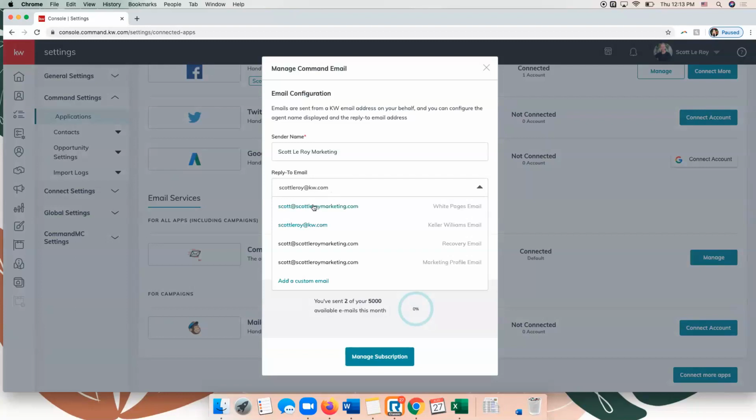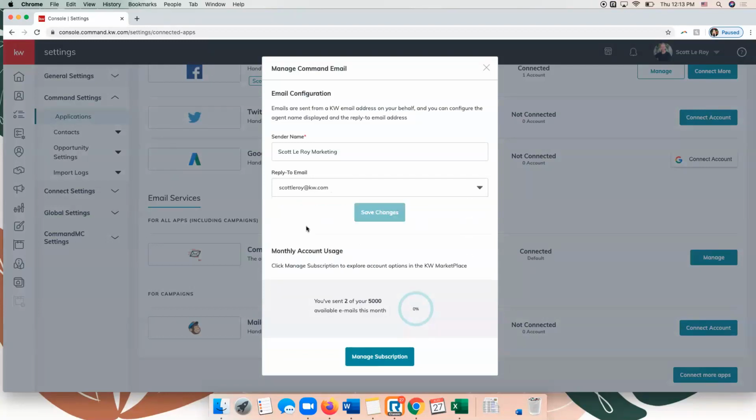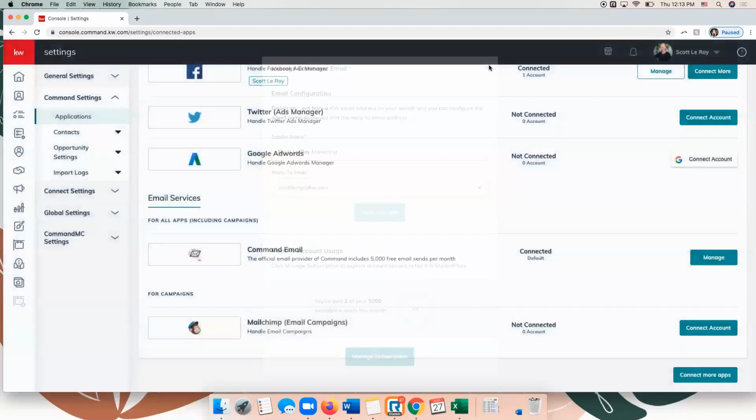We went ahead and chose our KW email, but you can choose any one of these options or add in a custom email there. And it will also show you your monthly account usage. So you get 5,000 emails a month through your Command email. You can upgrade that if you'd like. And I'm just going to exit out of here. That looks good to go.